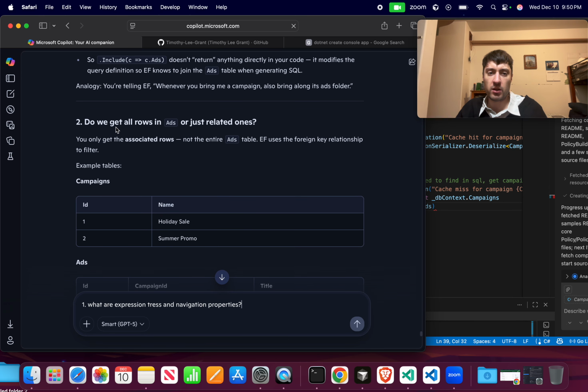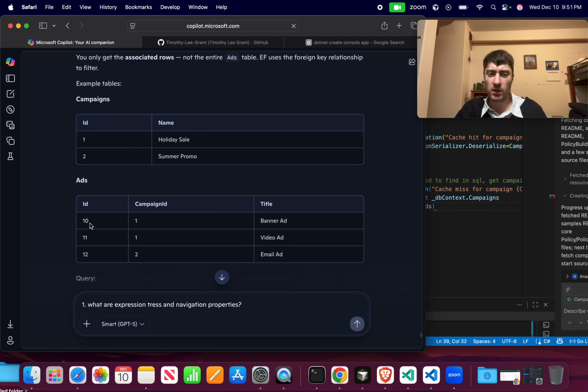So do we get all rows in ads or just related ones? You only get associated rows, not the entire ads table. Okay, so we're not bringing the entire table, we're just finding those specific rows. Entity Framework uses a foreign key relationship to filter. So we have ID 1, holiday sale, and ID 2, summer promo. So these are the 2 campaigns.